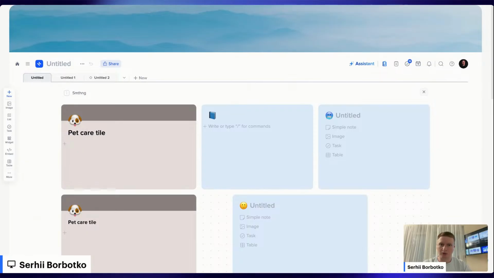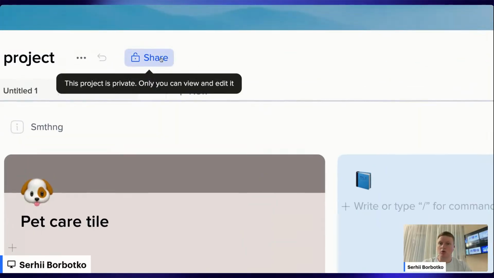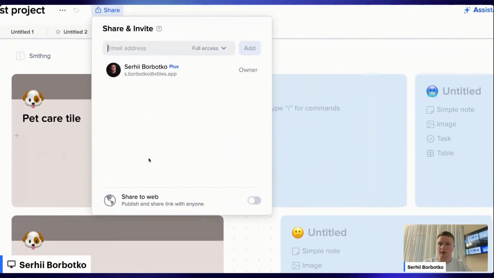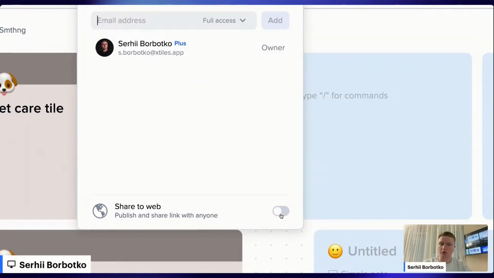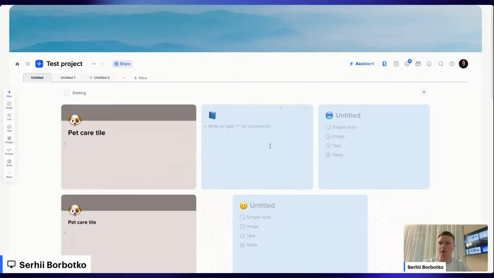So the last topic that I want to talk with you about is sharing the information. In each of the projects, let's say test project, we have this share button. When you click on it, you will have a couple of options for how to share the information with anyone you want to. The first and the most obvious one is to share the whole project to web. Basically, it means that you can copy a link, and everybody with the link will be able to access the information. And nobody needs to have an account in xTiles.